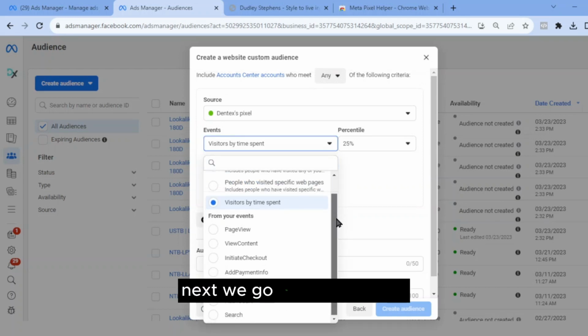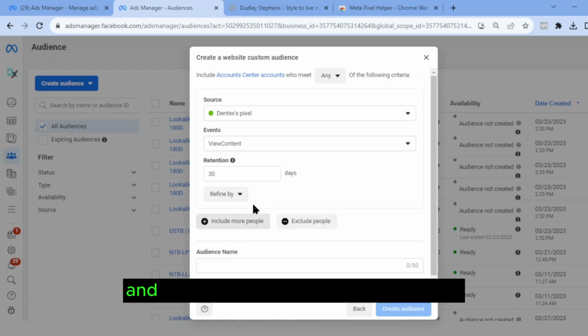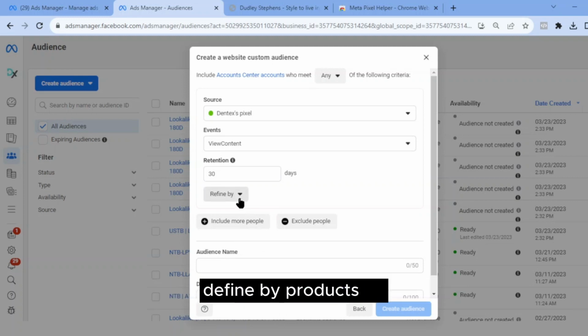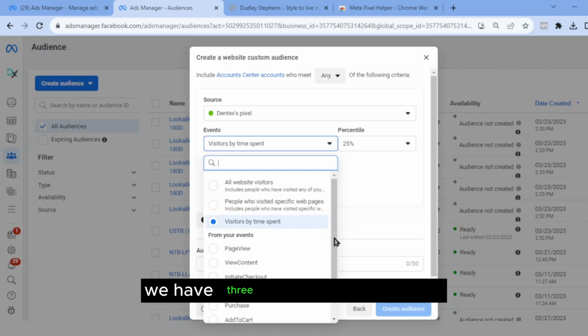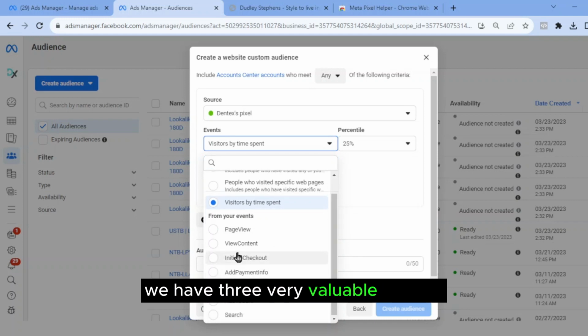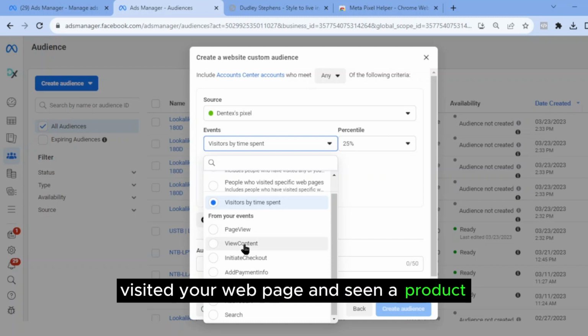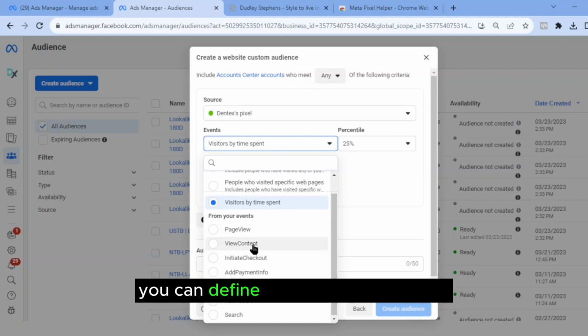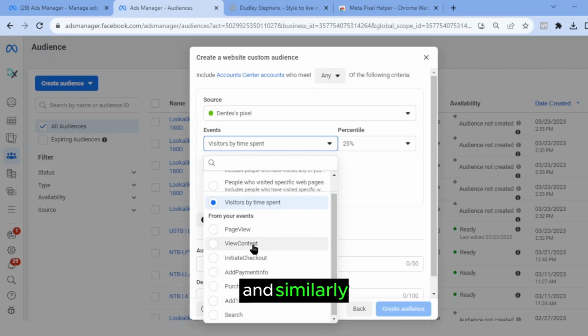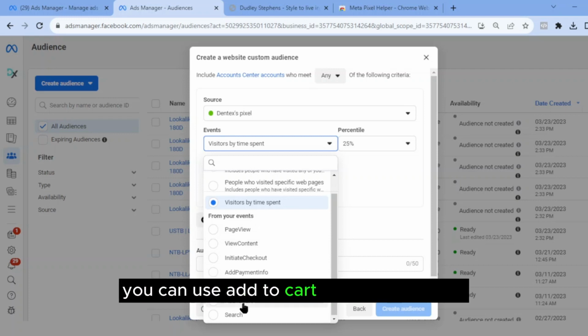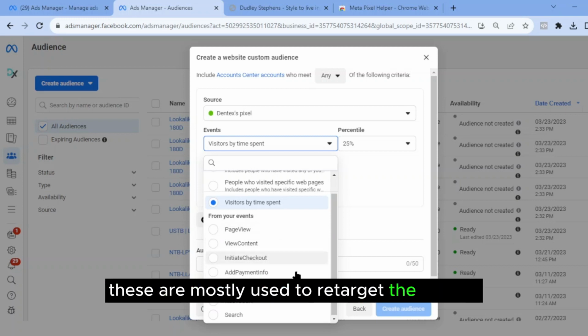Next, we go to view content, and here you can define by product URL. So we have three very valuable options. The first one is the view content. View content means anyone who has visited your web page and seen a product, you can define that by view content. And similarly, you can use add to cart and view content. These are mostly used to retarget the visitors.